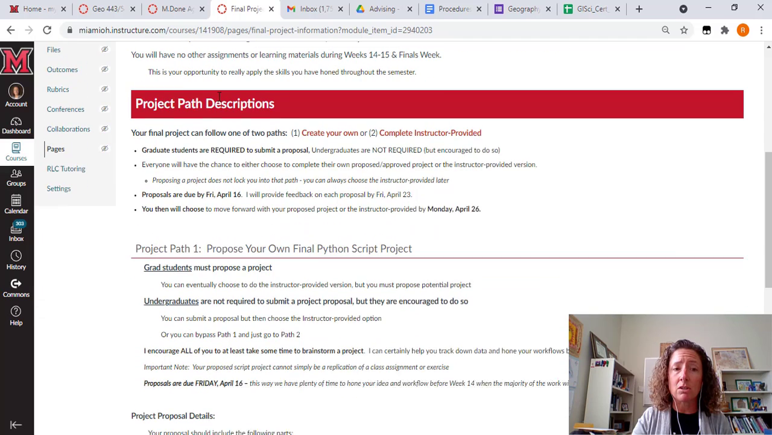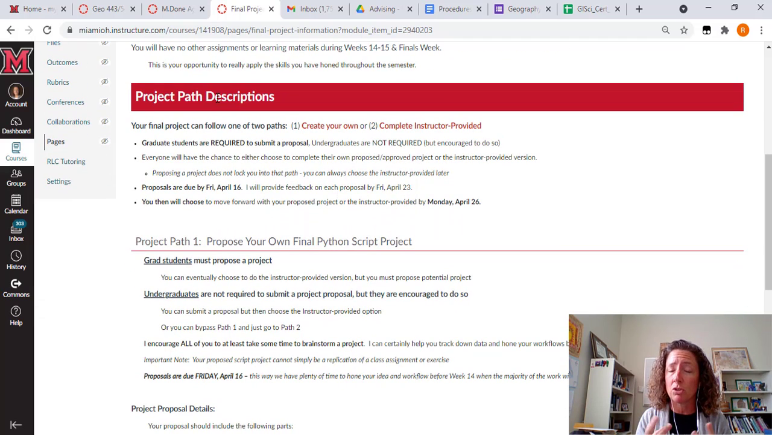For your final project, you can go multiple pathways. So you can choose 2 pathways. You can either create your own final project or complete the instructor provided one. Graduate students are required to at least submit a proposal for the Create Your Own pathway. Undergraduates are not required to, but are encouraged. But take heart that even if you create your own and you propose one, and at the end, like at the beginning of week 14, you decide, no, I just want to do the instructor provided one, that's fine.